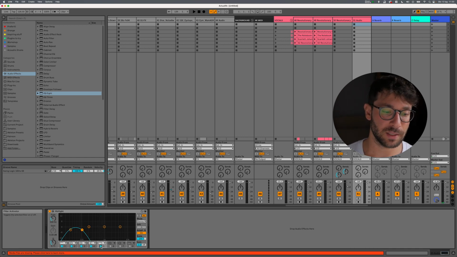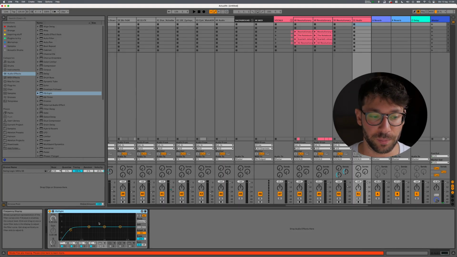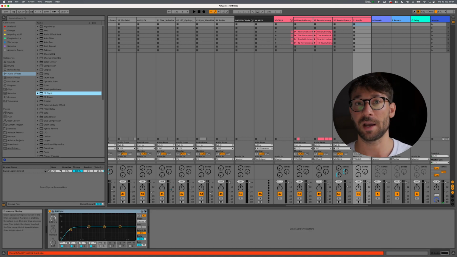So if I need it, I switch it on. If I don't need it, I leave it off. And with the frequency set to a high level like this. So when I switch it on, it does like this. So once I've set it, I can set this as default preset by right-clicking and save as default preset. So now if I delete this and I load it again, it loads up like this.